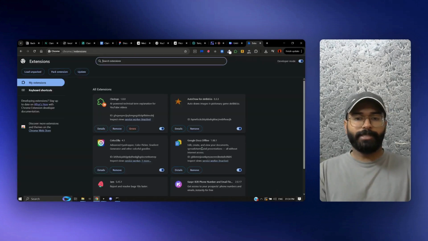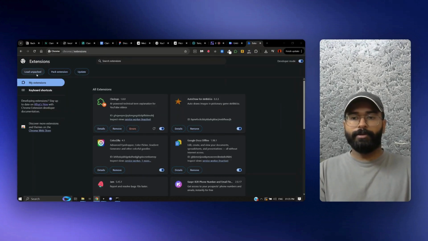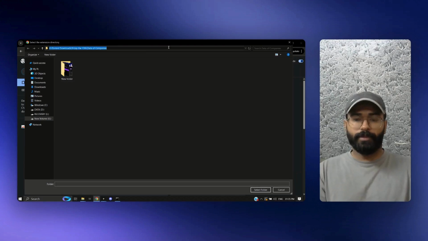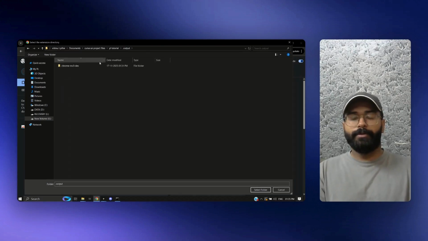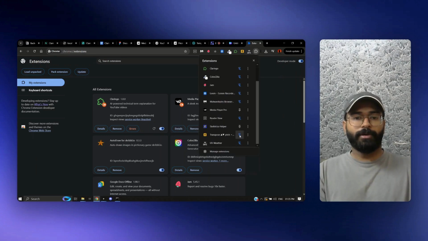Open Manage Extensions. So if your developer mode is not enabled, you have to enable that first. And then you have to load the extension. Just copy this. Again, click here. Paste it here. Now you have the output folder. Within the output folder, you have to click this. Cool. So it detected that. So we just try this out to see if it is visible or not. We can pin this here.